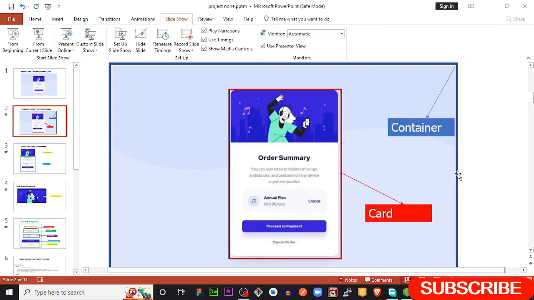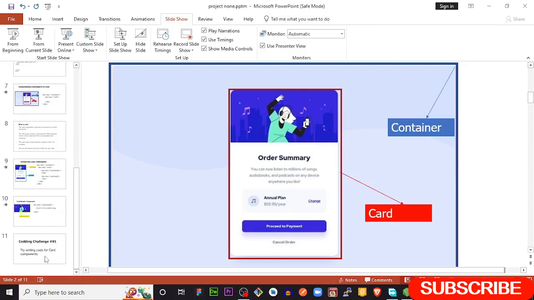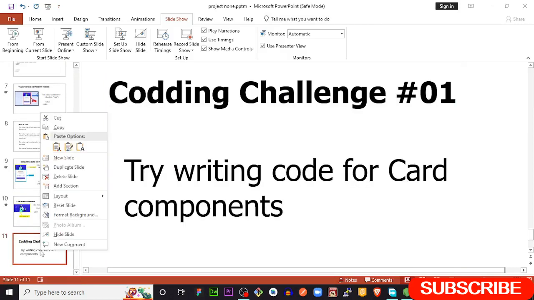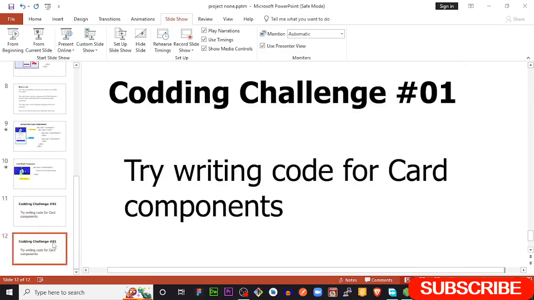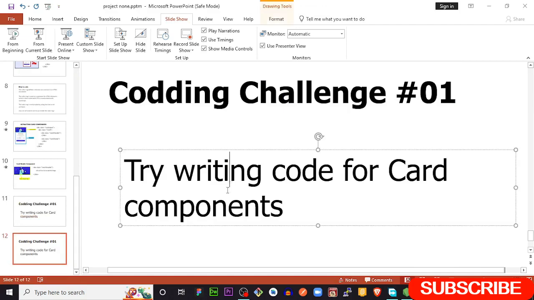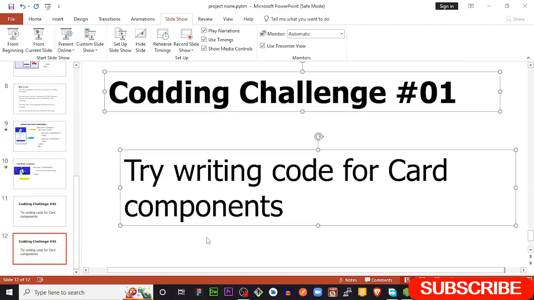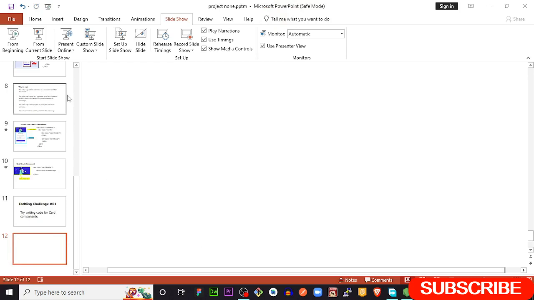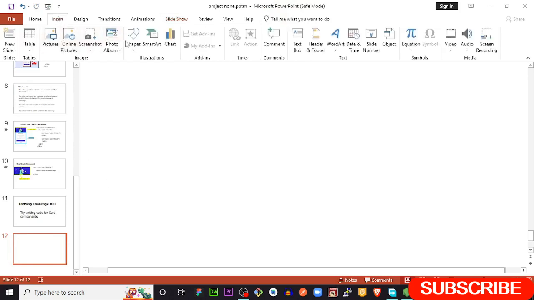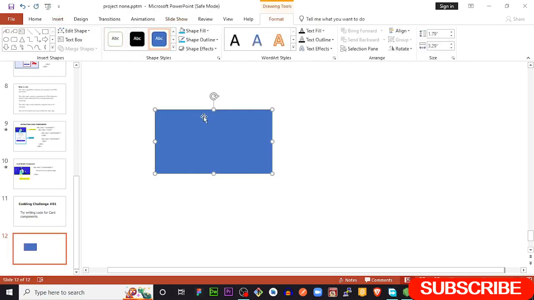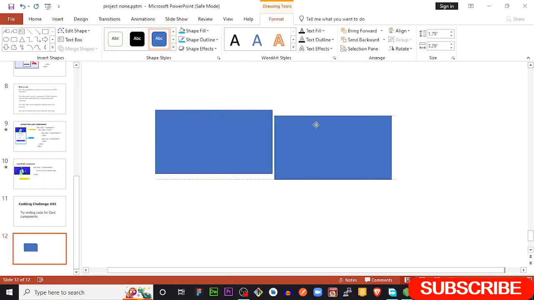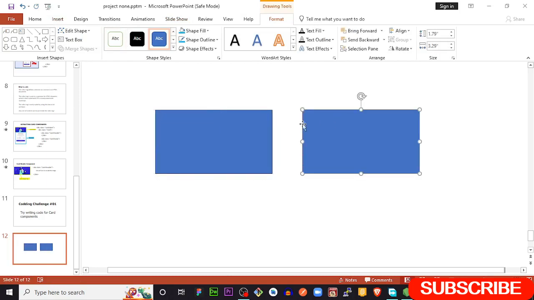Maybe I can simply demonstrate this. I'm just going to go below here. I'm just going to duplicate this slide and I can remove everything that is here, like so. So I'm just going to draw two boxes to demonstrate this. So I can have a box like this, and I can simply even duplicate these two boxes. So I'm just going to get a text editor.